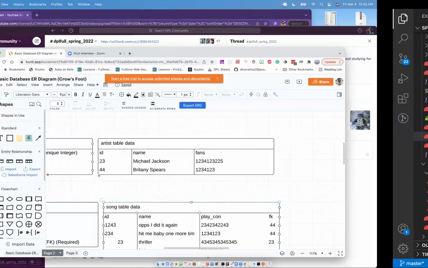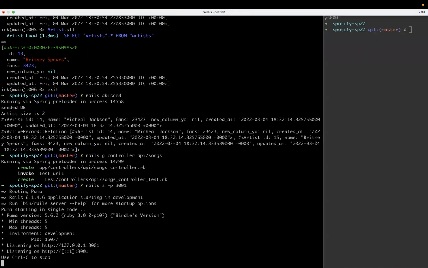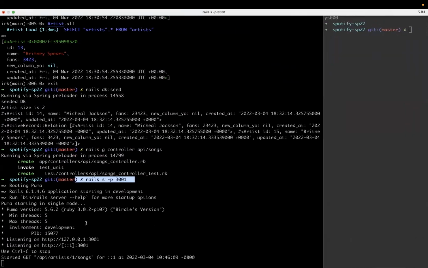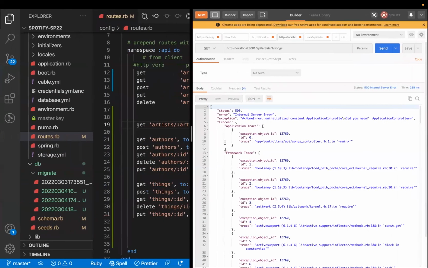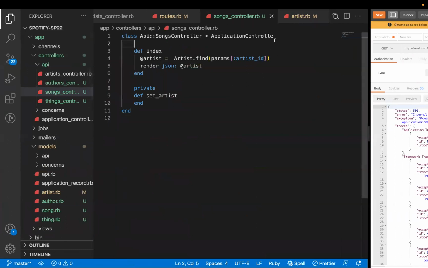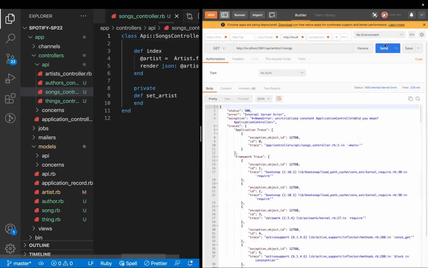And I have my server running. So let's start that. Rails S -p 3001. Uninitialized constant. Let's check my server. Where's that coming from? Oh, I think I deleted something on accident. Let's go to my songs controller. Yeah, for some reason I deleted that R. Okay, let's try that again.